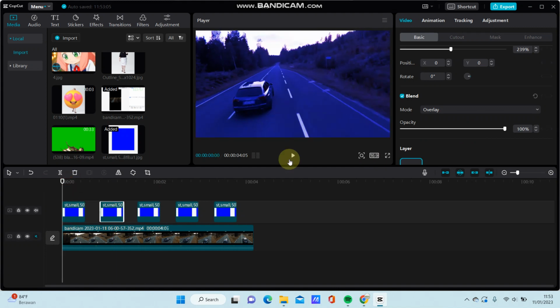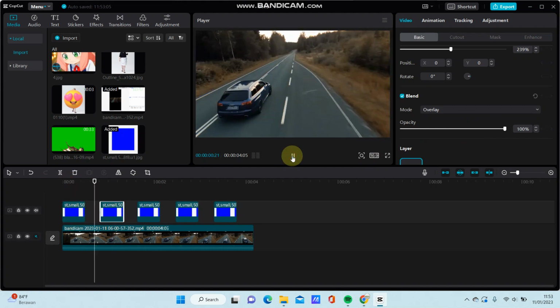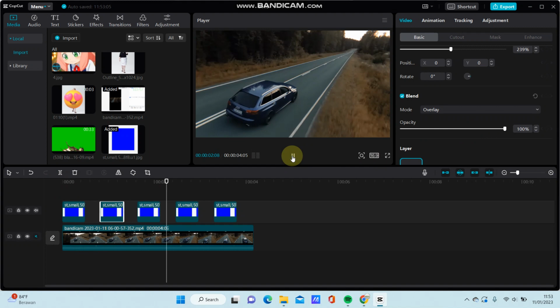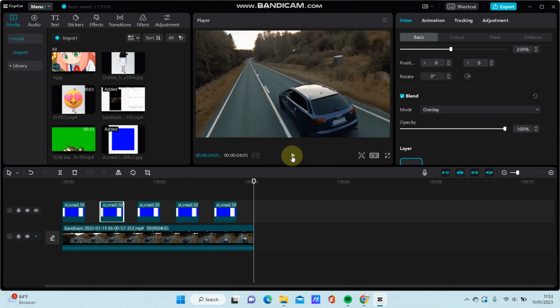So guys, for simple, that's how to blur place effect on CapCut.